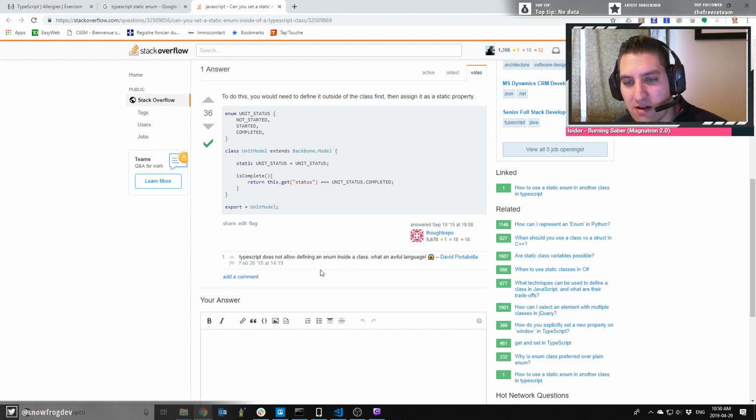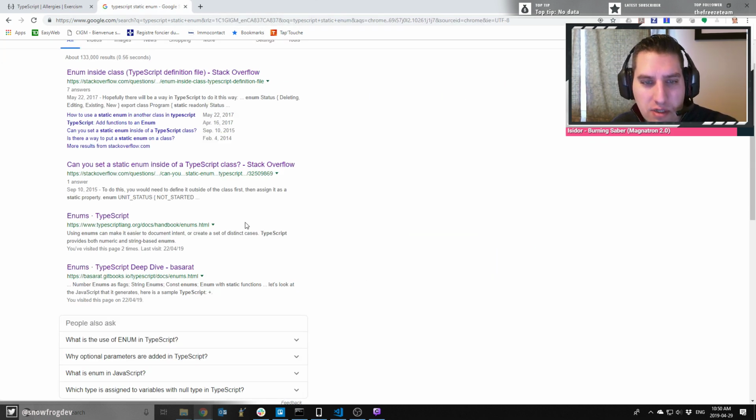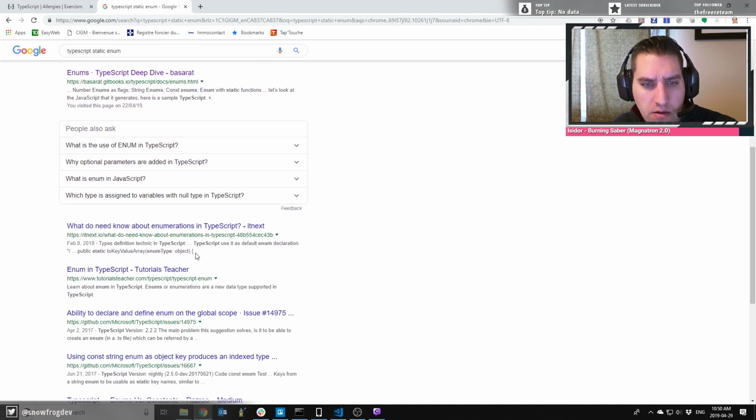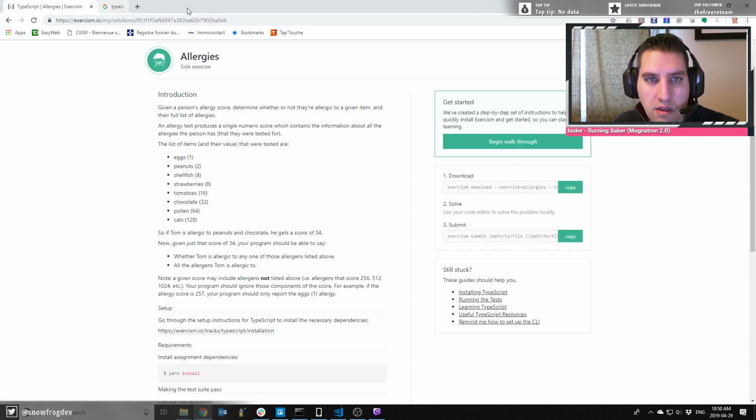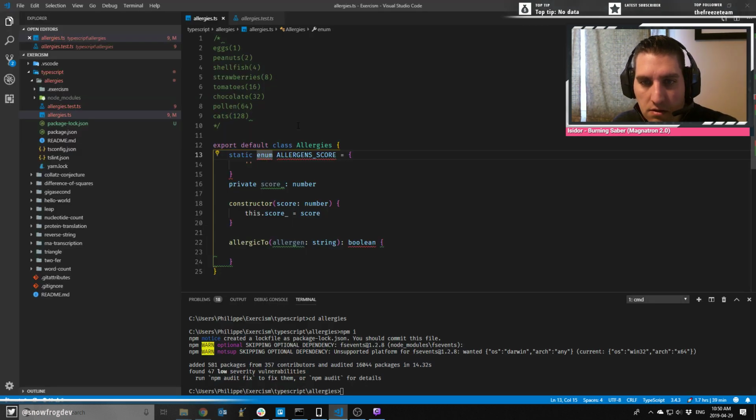TypeScript does not allow defining an enum inside a class. What an awful language. Yeah, it would be nice though. Why? There must be a reason why they don't allow it, but... So let's do it that way then.